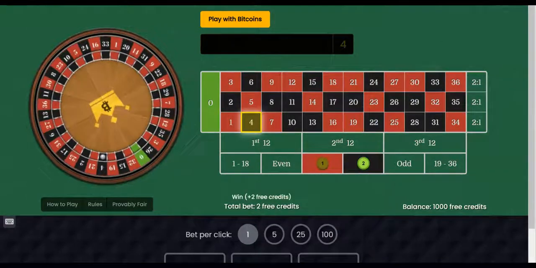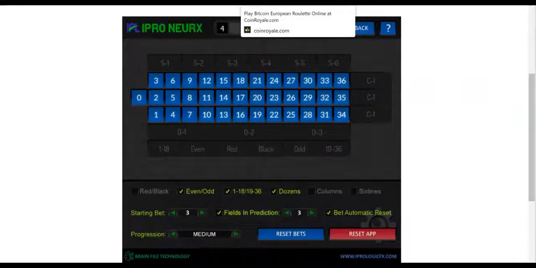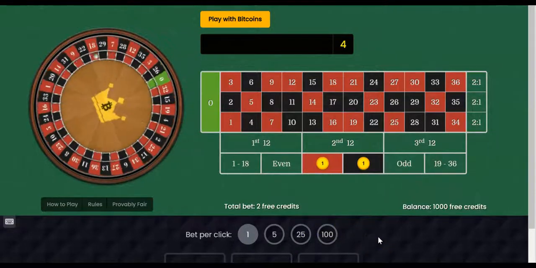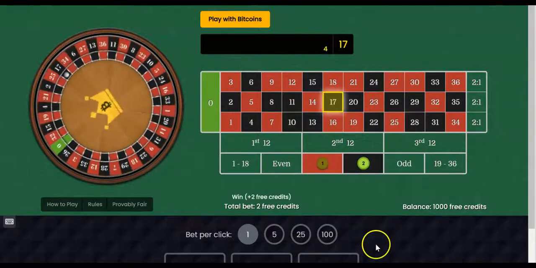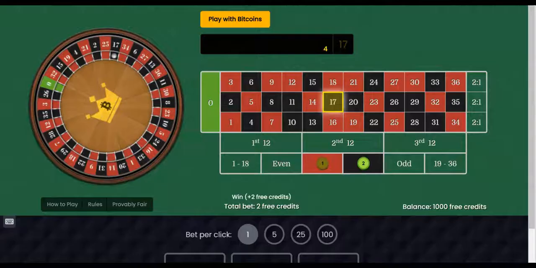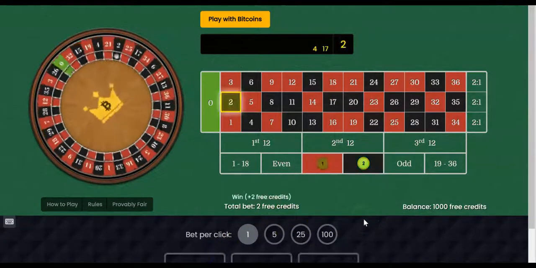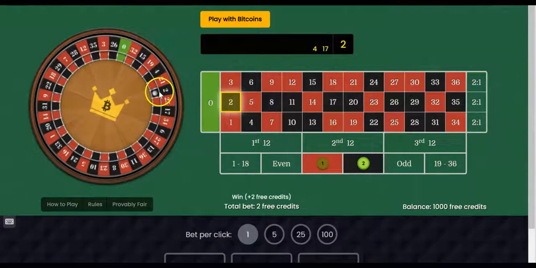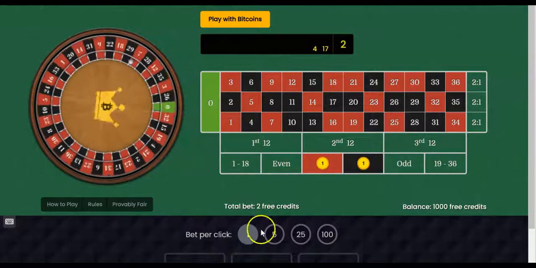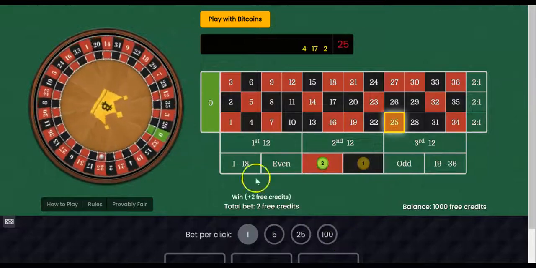Just so you have an idea, we're using 3 fields. I'm using that progression, obviously. You can always change your progression, by the way, and you can also hit reset bets, and that would change it. So you just input the numbers until they come up. It doesn't usually take long. It takes like 2 or 3 spins, sometimes 4. I can't determine that. It depends on the algorithms, what comes up.